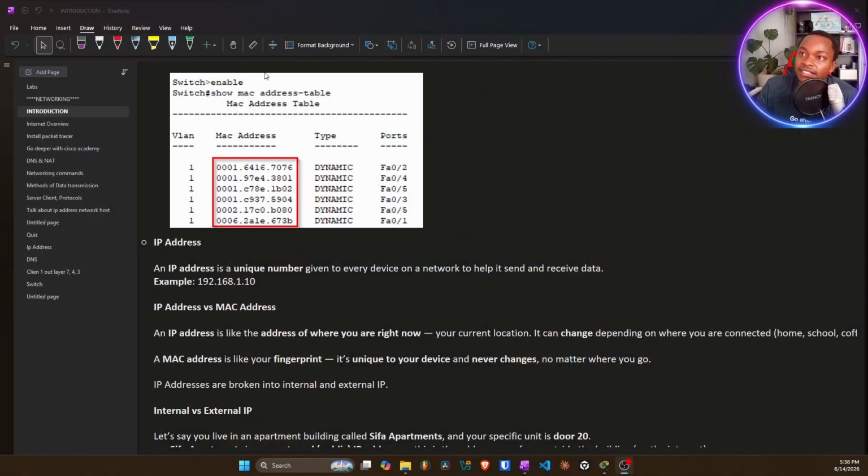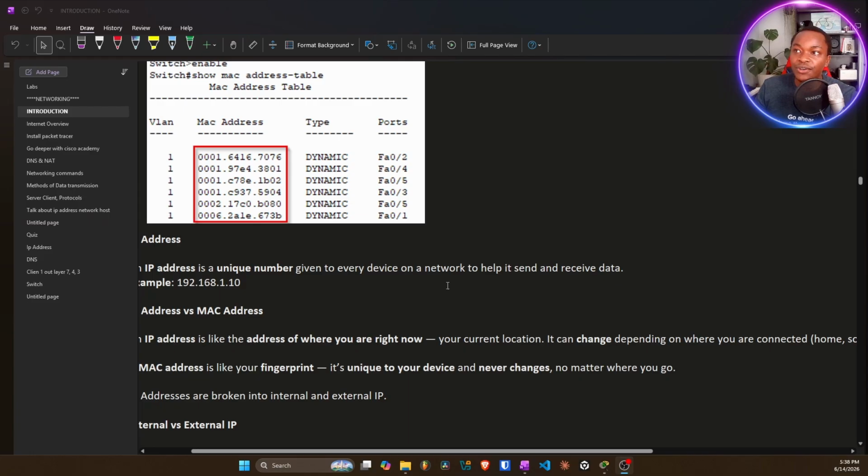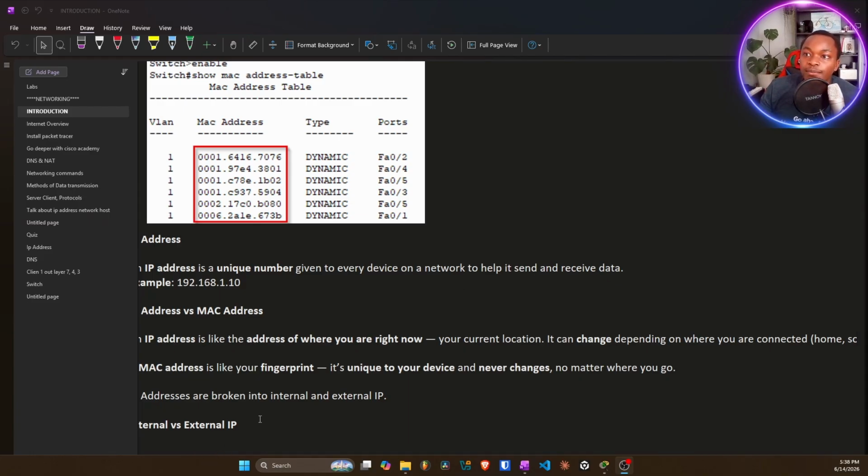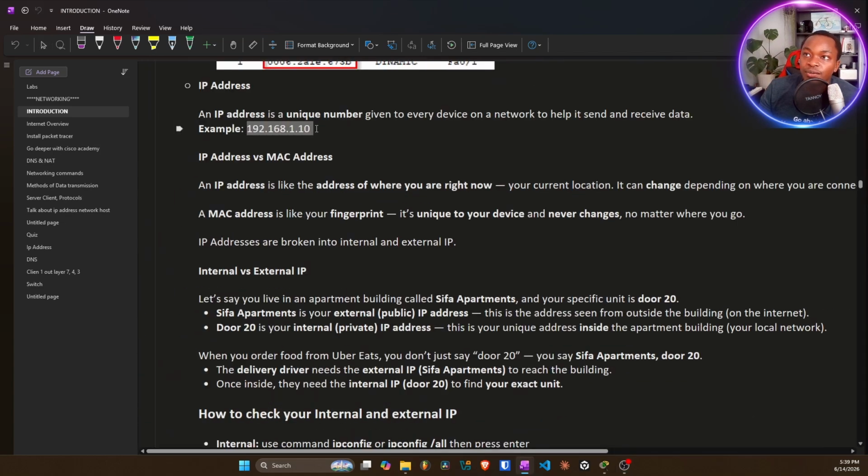Another thing that we usually need to be able to communicate on a network as a computer is something called an IP address. And I bet most of you have heard of an IP address, or maybe in some way or another know what an IP address is. So what is an IP address? An IP address is a unique number given to every device on a network to help it send or receive data. An example of an IP address is 192.168.1.10.